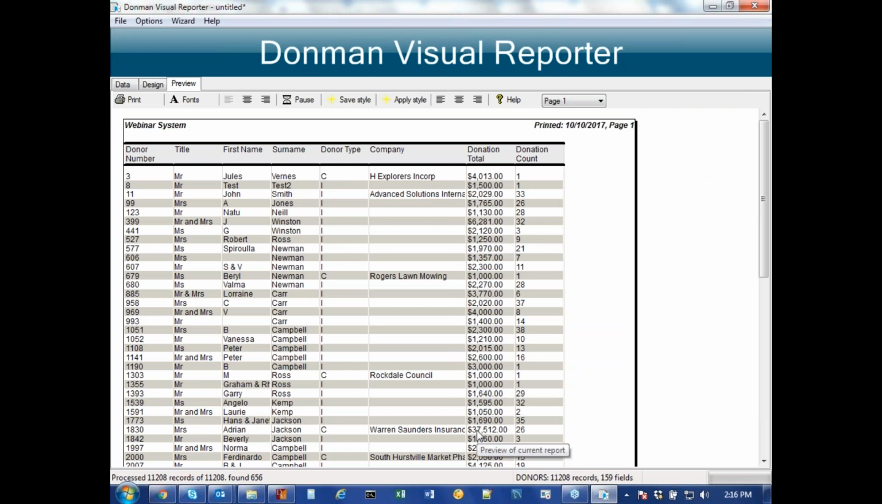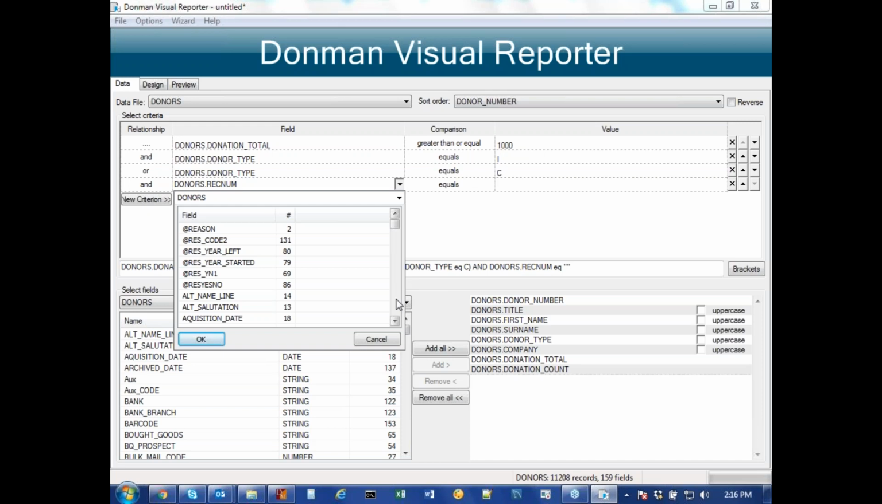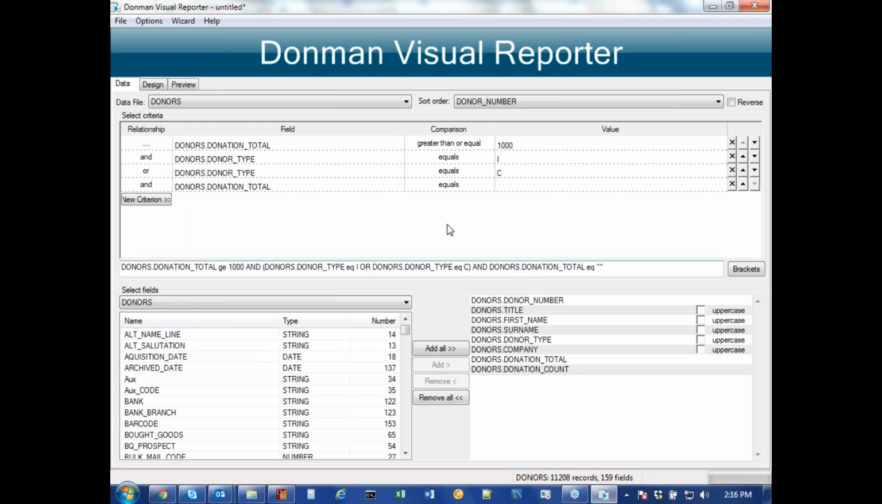and again, they're all greater than $1,000. Now, let's suppose I say, well, yeah, that's great, but I only want the corporate donors if they're more than $10,000. So you might go, okay, let me add another criterion here. I'm going to say donation total. And again, I'll say greater than or equal to $10,000.